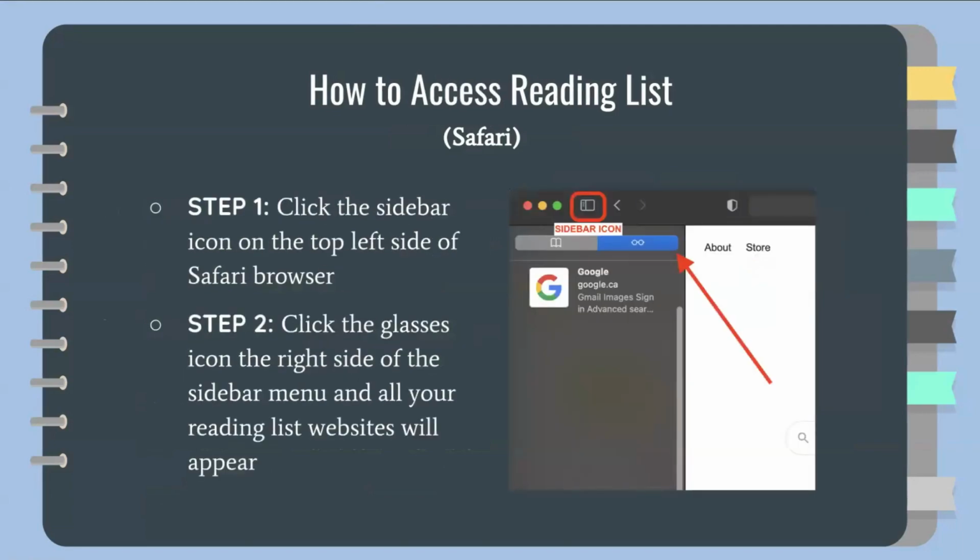To access your reading list, you click the sidebar icon on the top left side of your Safari browser and click the glasses icon on the right side of your sidebar menu, and all your reading lists and websites will appear.